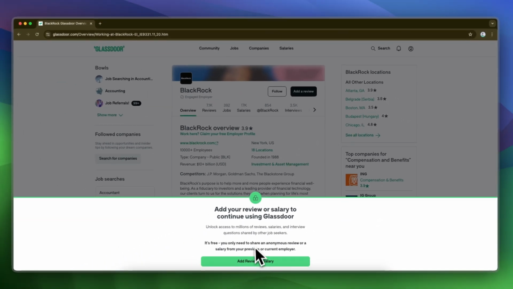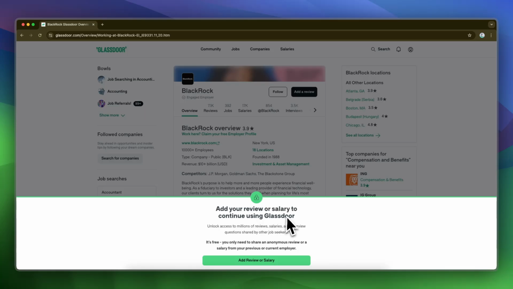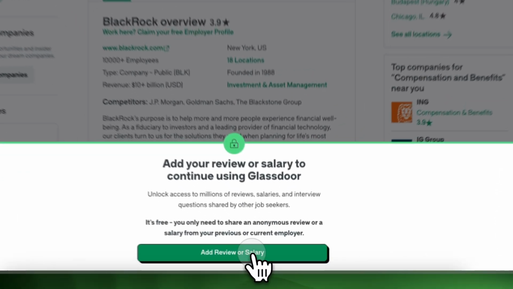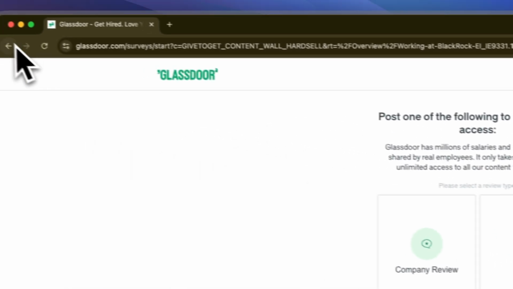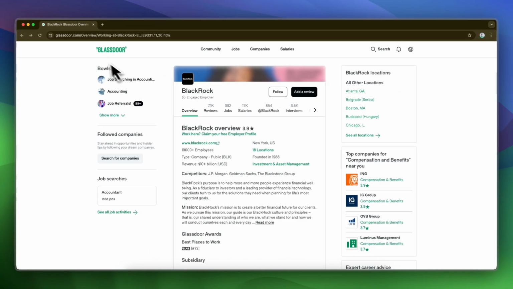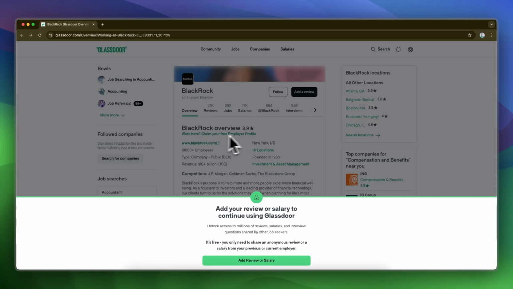And then from here, you can just go ahead and add your review or your salary to continue using Glassdoor. So you will need to do that. It is free. And after you've done that, you can just go ahead and continue with Glassdoor. But basically, what will happen when you do this is that you will land on this BlackRock page.